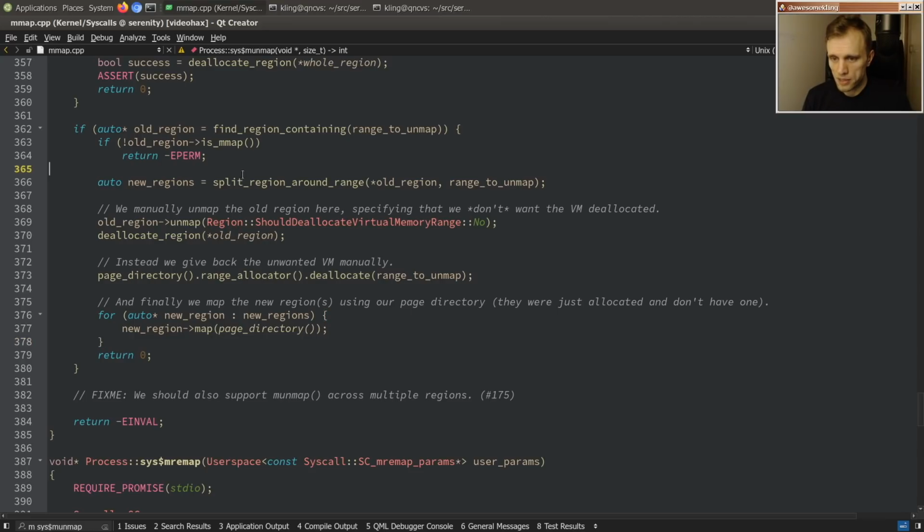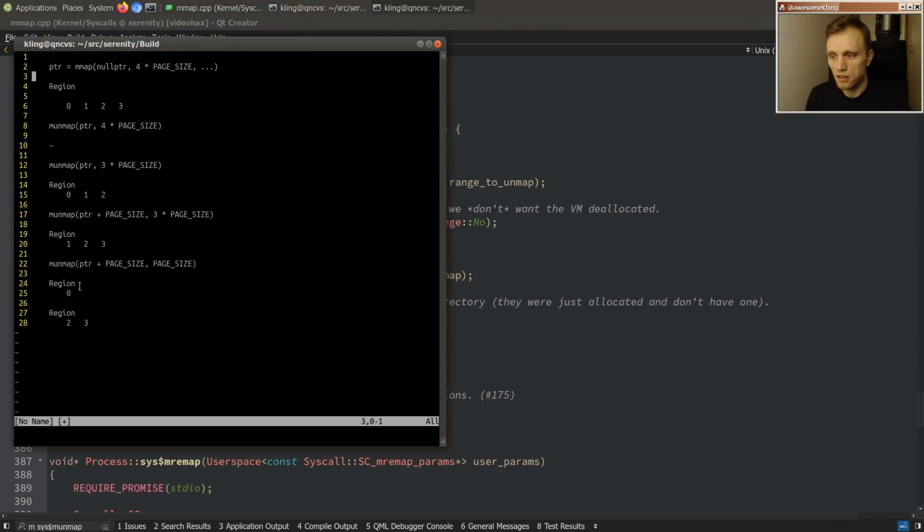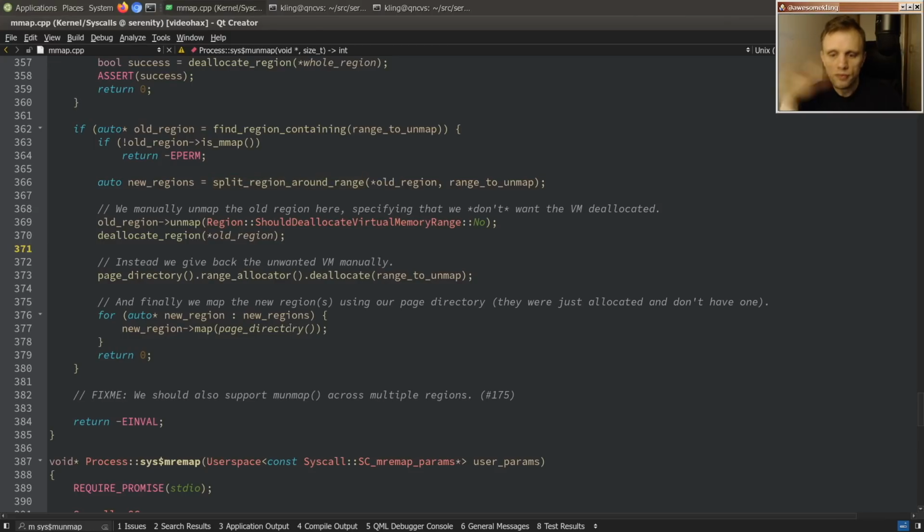So basically, split region around range returns a vector of replacement regions. It can be 1 or 2 replacements depending on if you're chopping out, at the start of this region, at the end of the region, or somewhere in the middle. So if you're at the start or the end, you just get 1 replacement region, but if you're in the middle, you get 2 replacement regions. So far, so good.